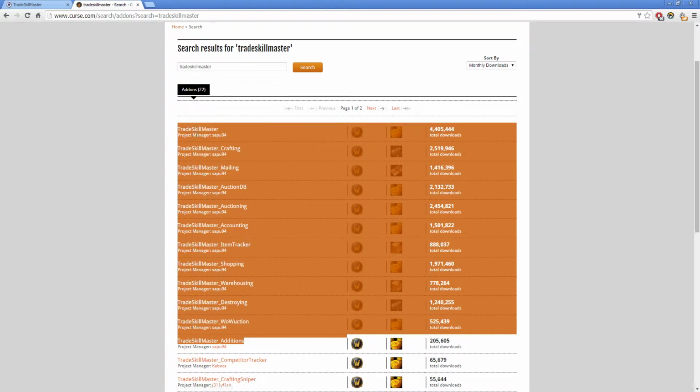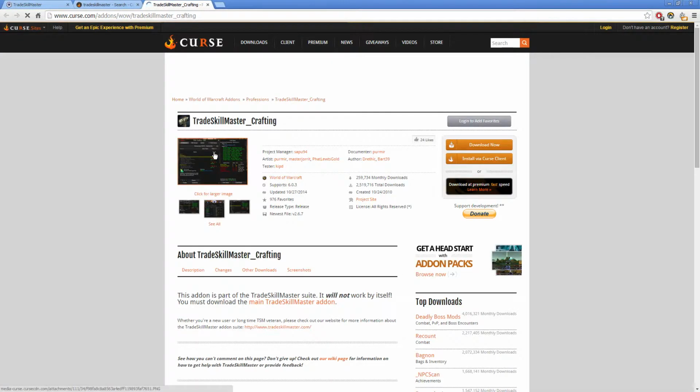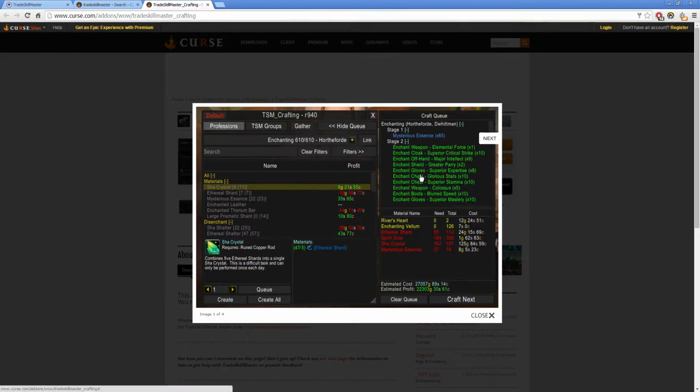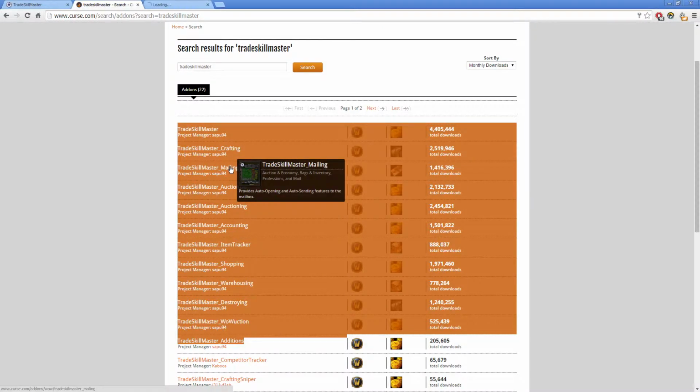TradeSkillMaster is just the add-on. Then Crafting, you need this. If you click on enchanting, it's going to change that tooltip, or how should I say, that menu. Basically, it's going to calculate for you the profits that you can make on your items. And then it has a craft queue. This is what's going to happen if you download that. That's TSM Crafting.